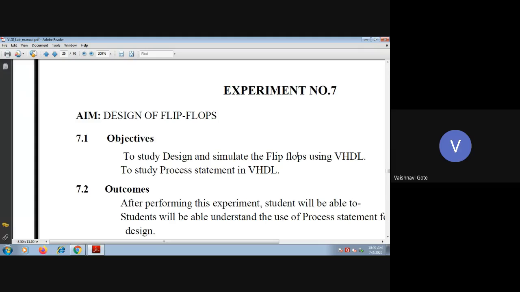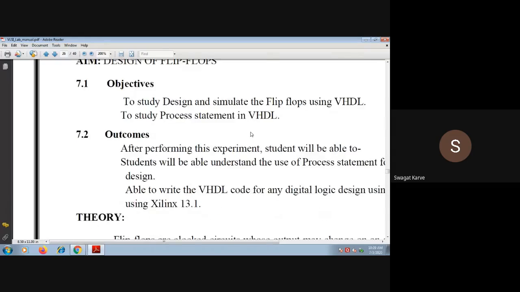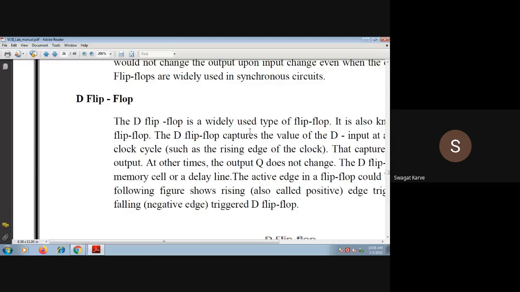Yes, sir. JK, D flip-flop, T, SR flip-flop. SR flip-flop is there, right? JK, D flip-flop is there, and T flip-flop, that is toggle flip-flop. Very right, very right. So we have D flip-flop.